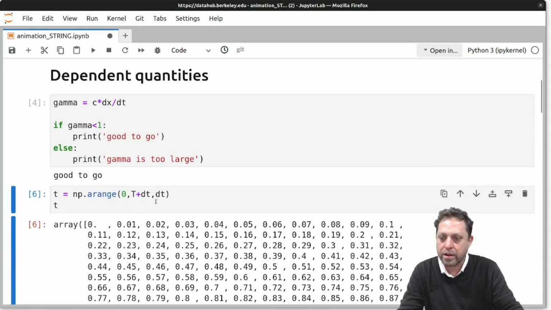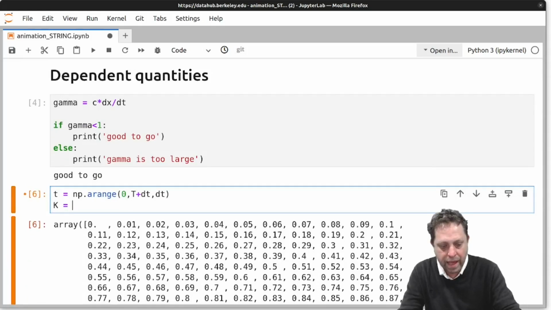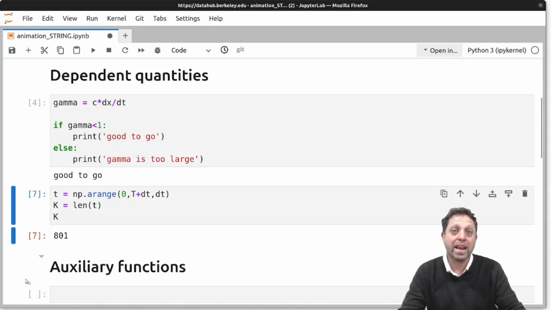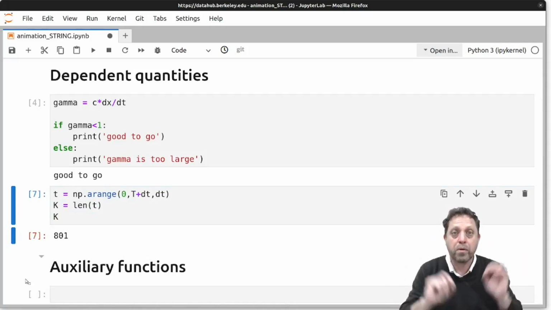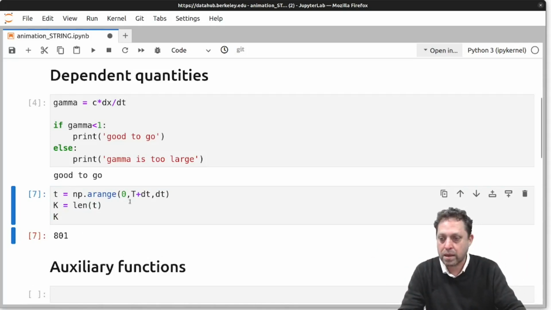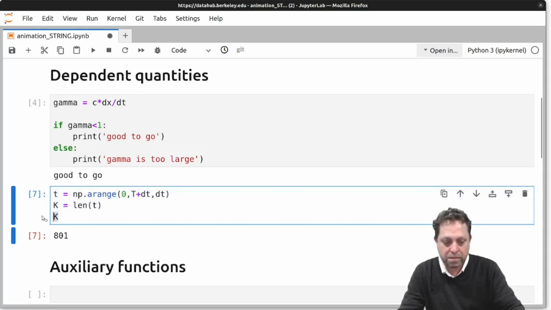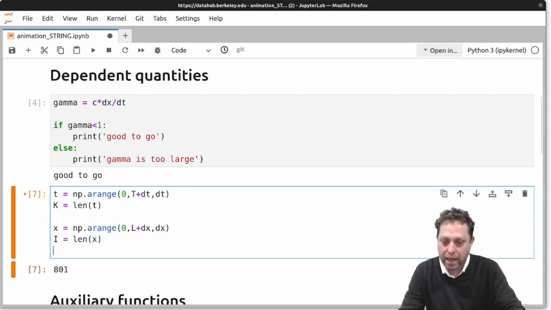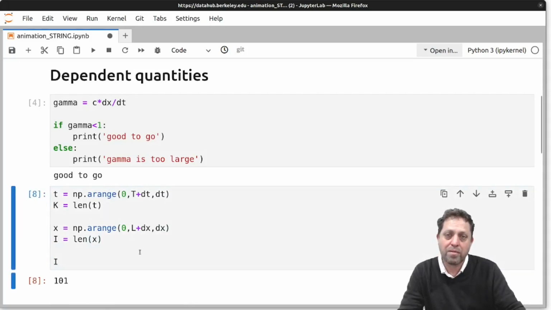Okay, very good. Now we can define k as the length of this t, and we see that we have 801 grid points along the time dimension. Let's do the same for space. x is going to go from 0 to capital L every dx, and then I is going to be the length of x, and we have 101 grid points along the space dimension.